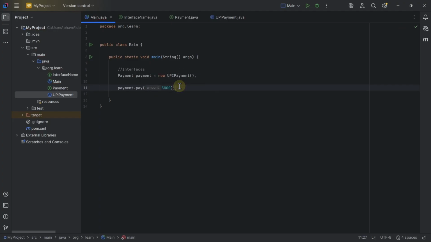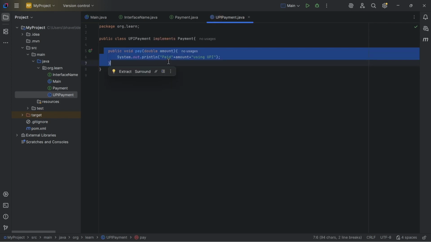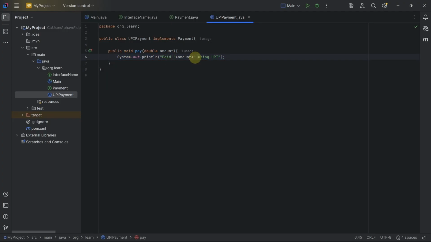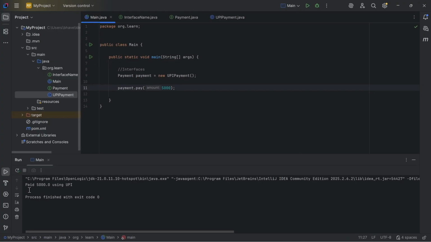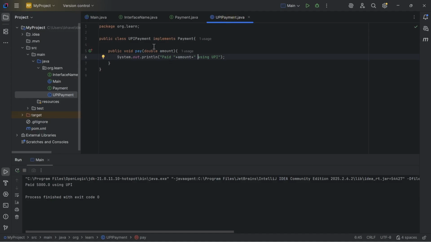So we are providing 5,000. Here it will go: paid 5,000 using UPI. So this will be the output. Let's verify. See, paid 5,000.0 using UPI. It shows 0.0 because we are using double as a data type. See, here it is double. That's why it is showing 0.0.